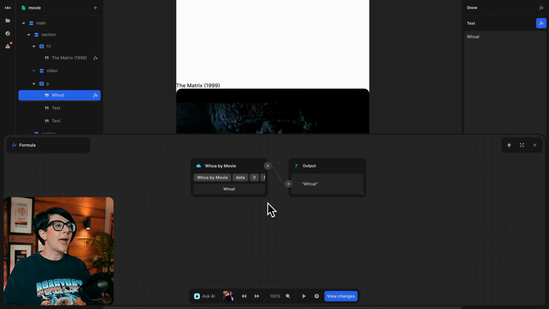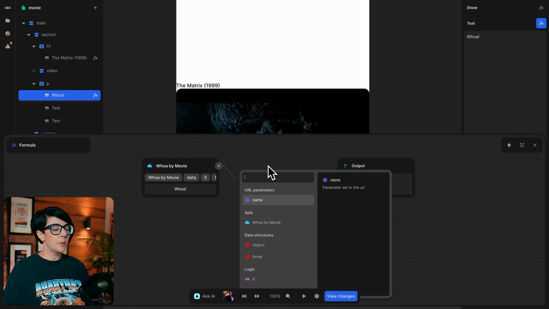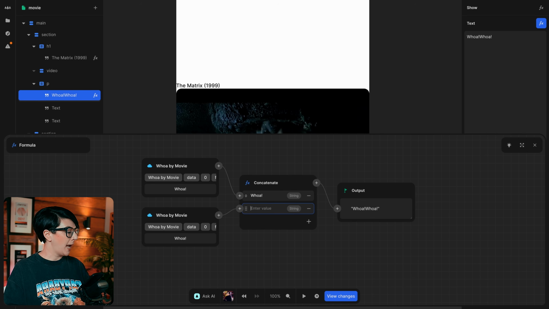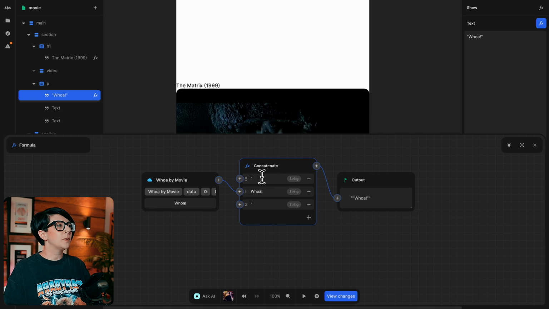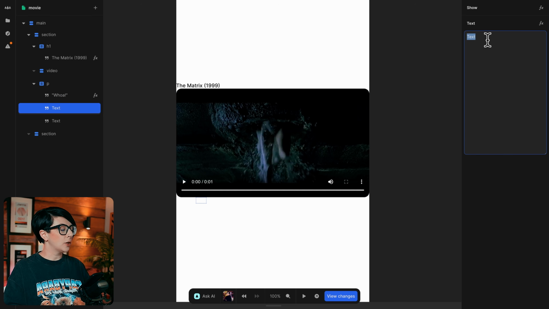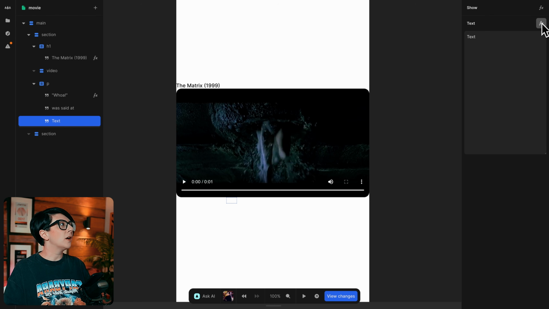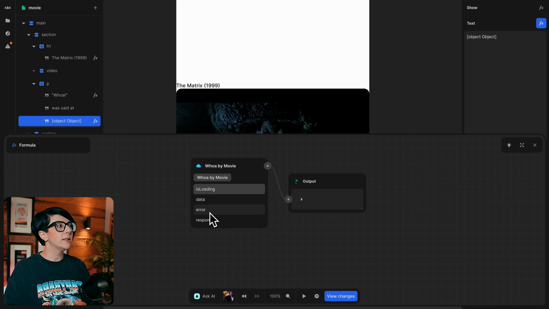So I am actually going to concatenate this quote with quotation marks. So I'm going to find the concatenate formula. I'm going to add a quotation mark, and I'm going to add another quotation mark. I'm just going to reorder this by dragging it. So now we have quotation mark, the full quote, quotation mark. The next text node is just going to be space, was said at, space. And the last text node is going to be the timestamp of when that Whoa was said. So Whoa by movie, data 0, timestamp.